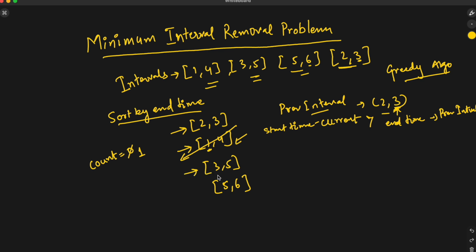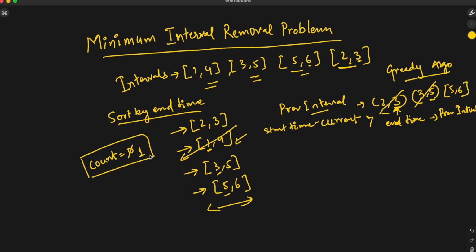Now the next interval, the start time of the current interval is 3 and the end time of the previous interval is 3. So these two are non-overlapping. So in that case, we'll update the previous interval to the current interval. So that will become 3, 5. Now let's move to the next interval. So here the start time is 5 and the previous interval end time is 5. So these two are again non-overlapping. So we'll update the previous interval to 5, 6. And now we are done with the iteration. So this count is going to be our final answer.